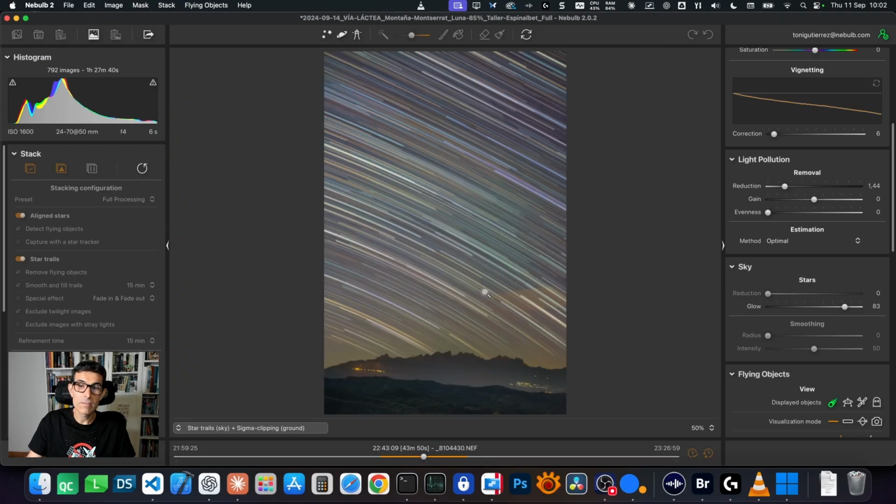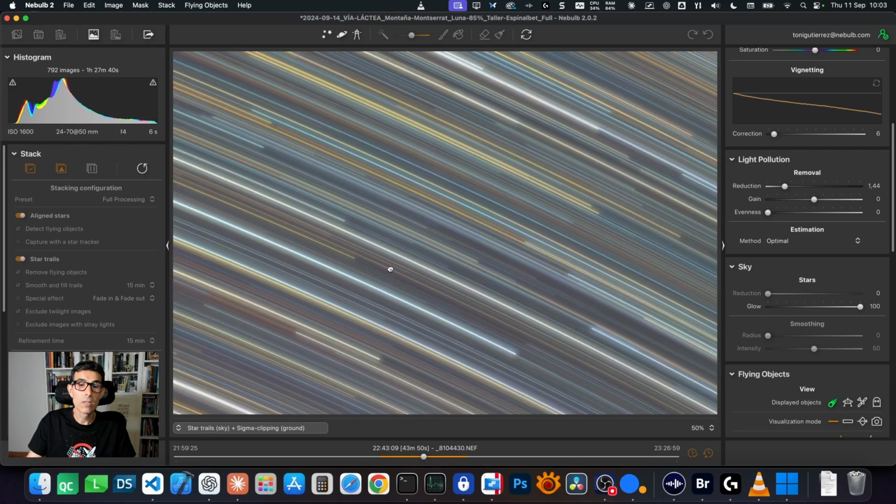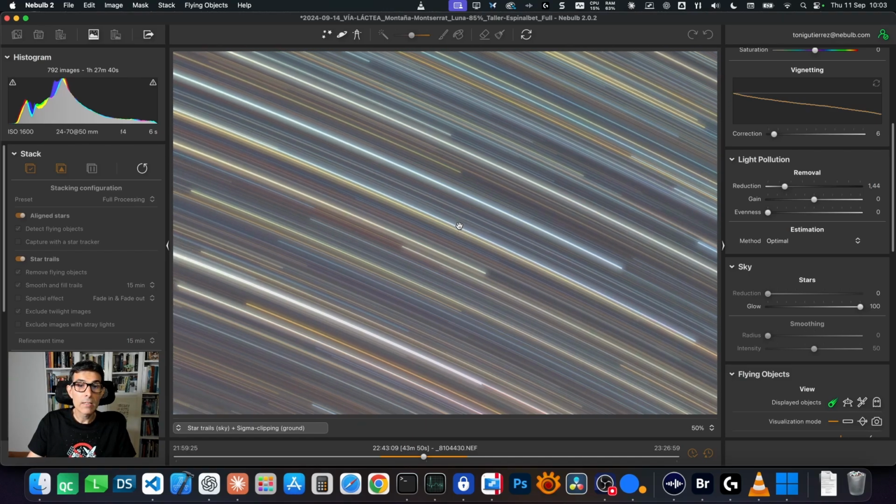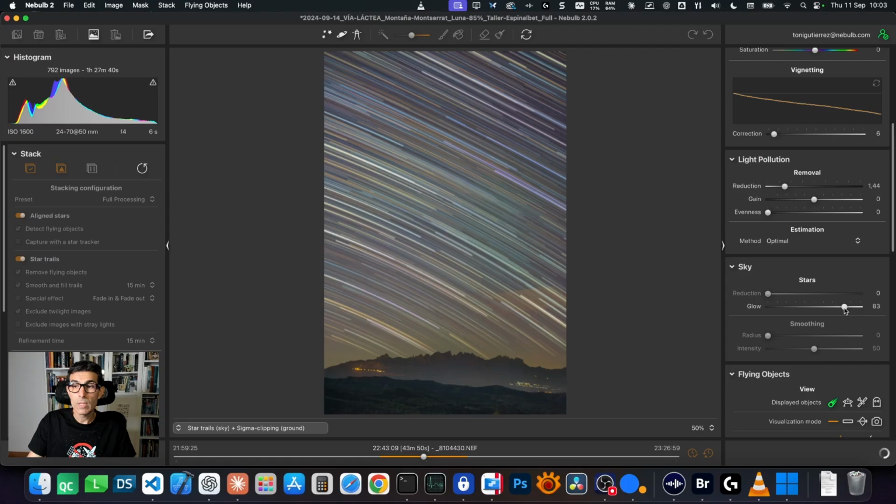This is more of an artistic tool, but you can perform it as well. If you set 100%, maybe it's too much. It maintains the color of the star trails, the intensity, the brightness, but applies a halo or a glowing to the stars. For me, more or less 50, something like that, is nice. And that's all.